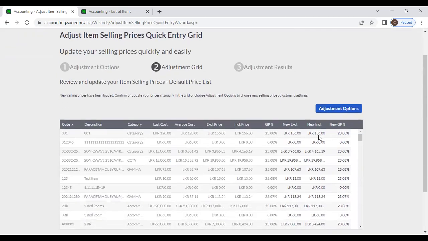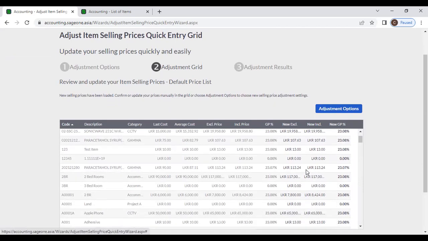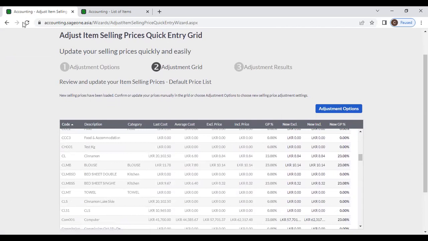Now here you can enter your new selling price. You can enter either the exclusive price or the inclusive price. If taxes are available, the system will change the inclusive price or exclusive price accordingly. Okay, like that, you can adjust your selling prices.